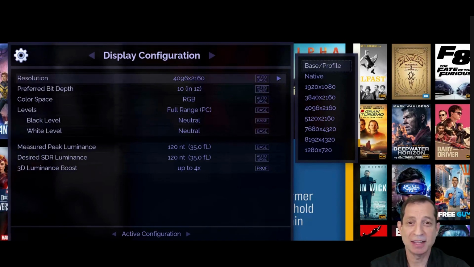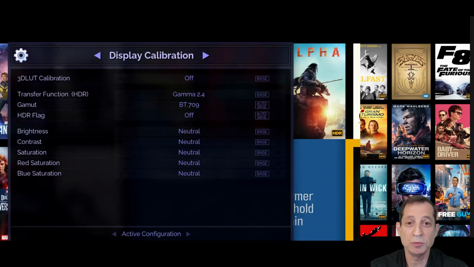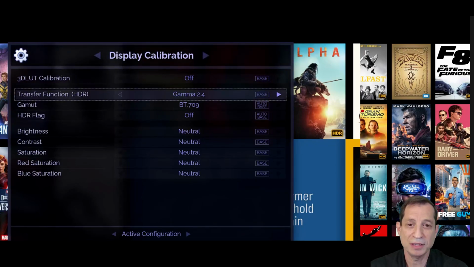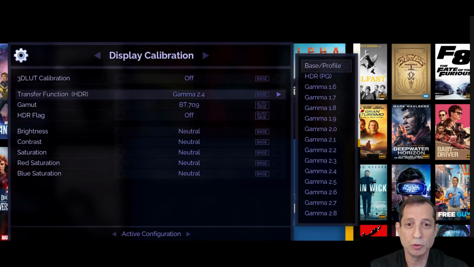Okay, now let's set the HDR transfer function and the gamut option, both available on the display calibration menu. These next steps assume you're not planning to perform a calibration with a 3D LUT. If you are, you can skip setting these options since the calibration will be in control instead. For the HDR transfer function, we need to set this value to the gamma of your display. For instance, if your display is using a 2.4 gamma, the transfer function should be set here to 2.4. Likewise, if your display is using a gamma of 2.2, use that value instead.